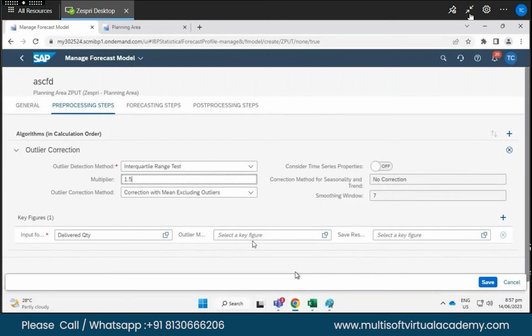Now come back to the input. What is the input? Input means, for the statistical forecasting, what is the input? That is the delivery quantity, outlier key figure, which key figure you have to show the outlier value. I'll come back to you on that, it is not a matter. So have you got my point for the outlier correction? What is the intention of the outlier correction?